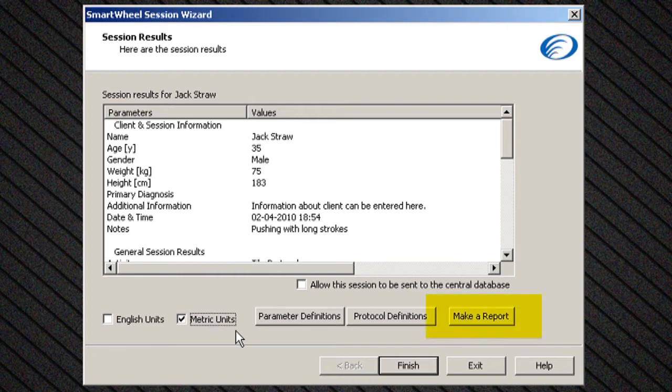You may now press the Make a Report button to automatically create a report. Press Finish to end the session to start another session, or simply exit and close the SmartWheel software. Let's make a report now.